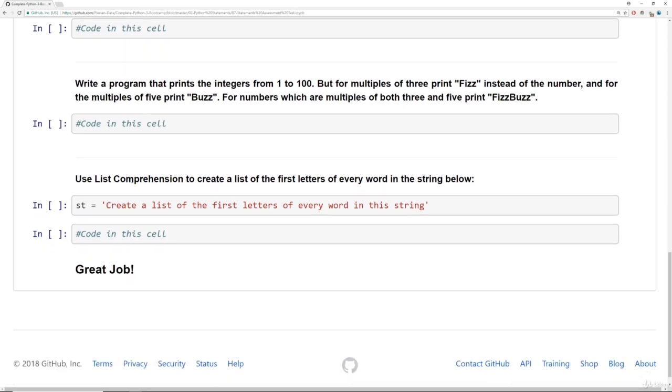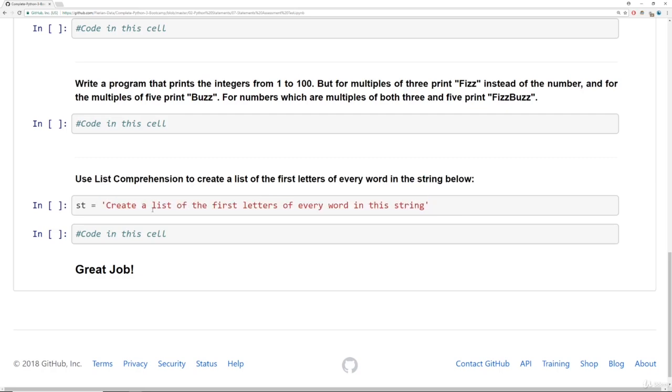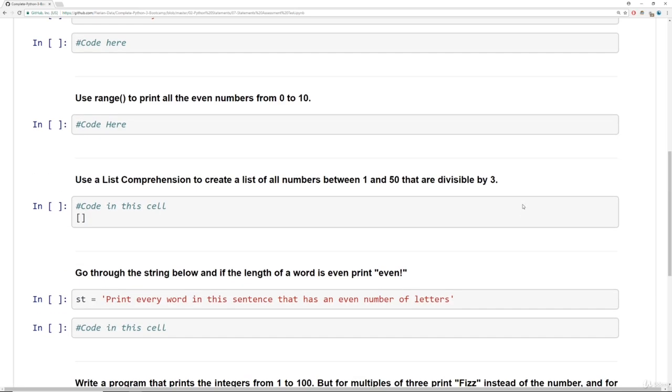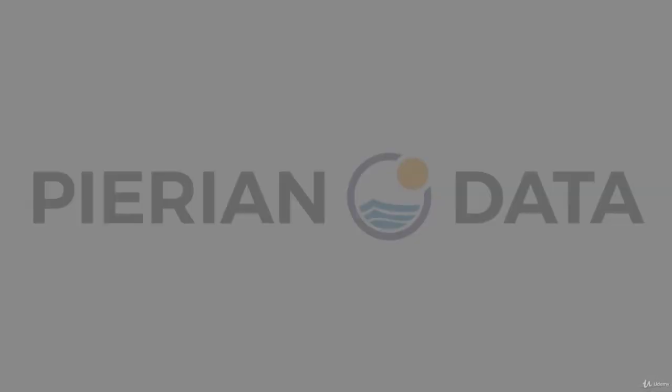And then finally, I want you to use list comprehension to create a list of the first letters of every word in the string below. So again, we have a string below, use list comprehension to create a list of the first letters of every single word. Okay, best of luck, and definitely a big hint here is utilizing .split. You're going to need to use that for a lot of these test questions. We'll see you at the next lecture where we go over the solutions.